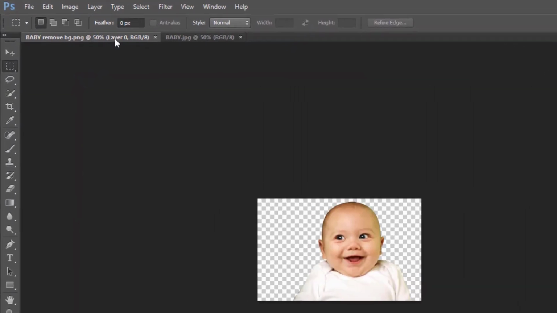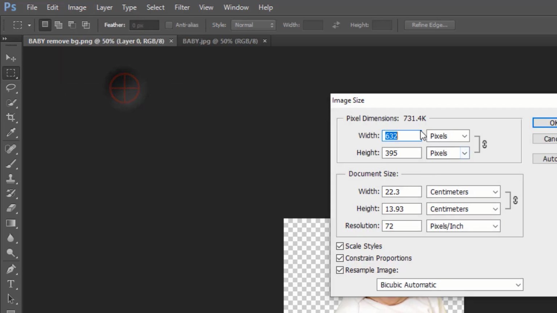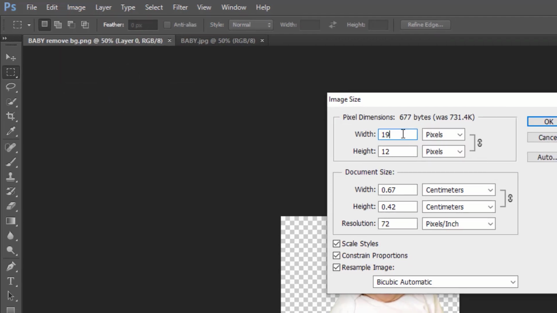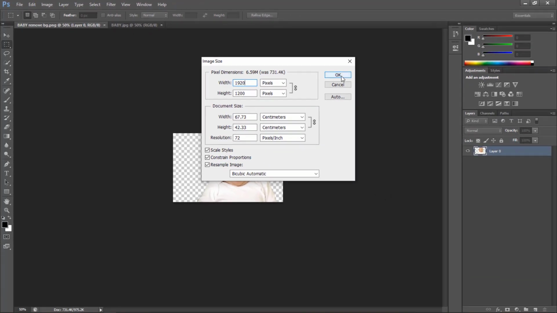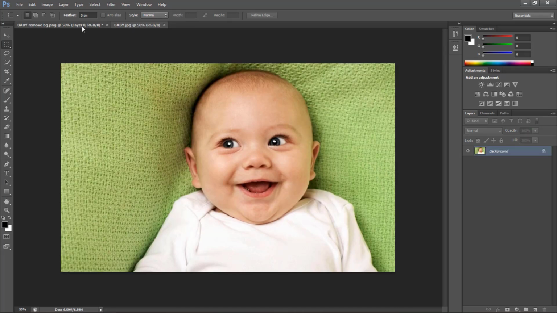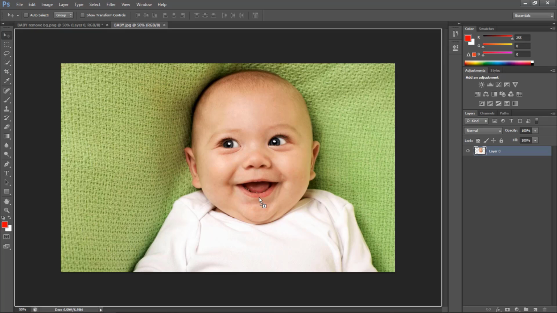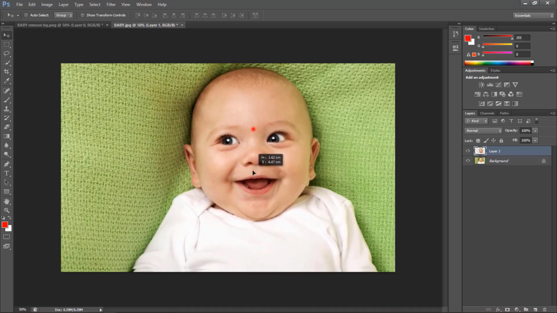Now, switch to the background removed image. Go to Image, Image Size, and set the width to 1920 pixels. The height will adjust automatically. Press OK, and now both images will have the same size. Since both images are now identical, I'll mark the background removed image with a red dot to help distinguish it. Drag this image onto the original image and align it perfectly so that they overlap seamlessly.